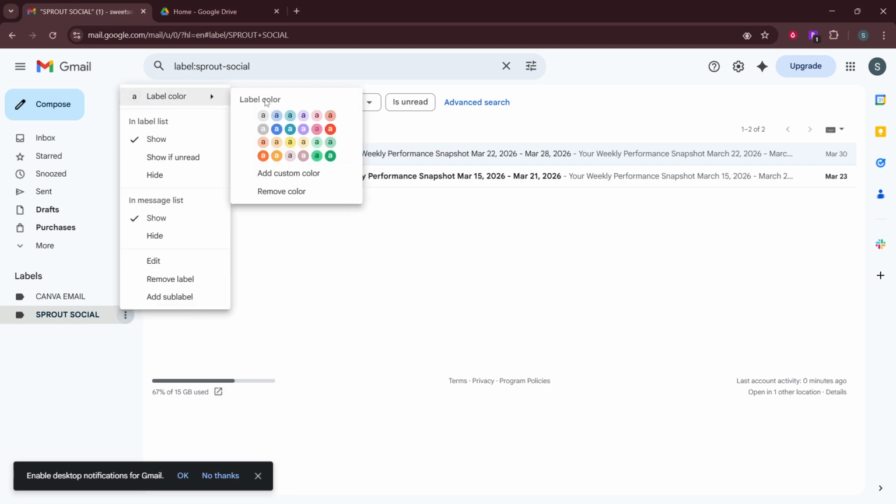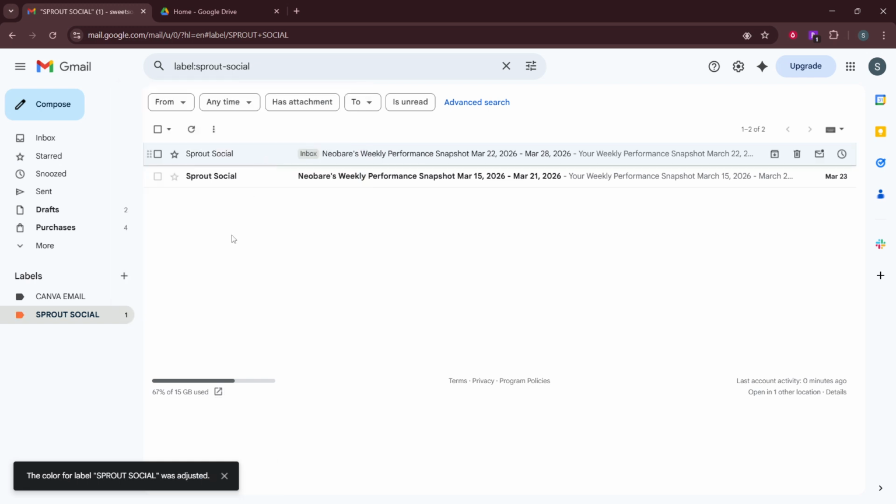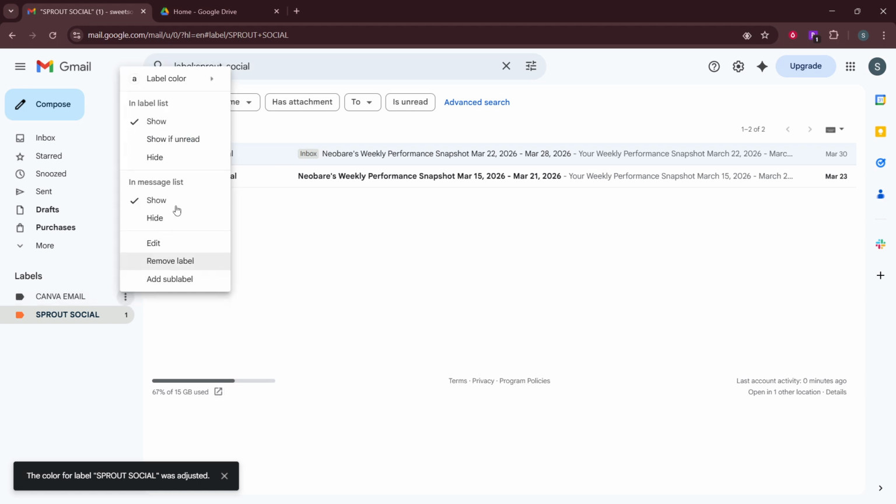Finally, to find emails inside a label, simply click the label name on the left side. You'll see every message that belongs to that category. If you don't see your label right away, click More to expand the list. You can also search within that label's view just like you would in your inbox.